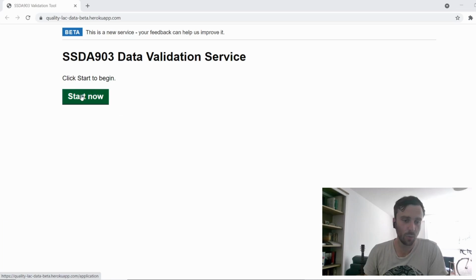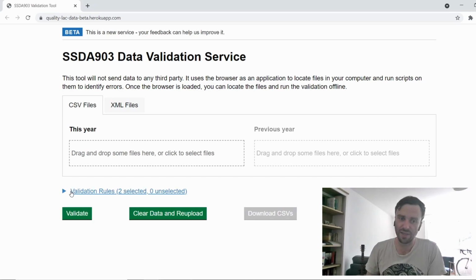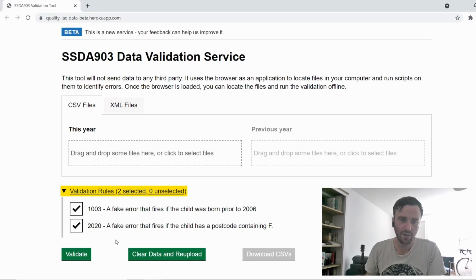When you click Start here, what's going to happen is behind the scenes, Python starts to load in, and you can see that indicator here that it's loading Python. This is the point where the tool will eventually be going and getting all the code that you have written and loading that into the in-browser website, ready to run all those validation rules. For now, because you haven't yet written any rules, it's just going to load in a placeholder set of rules that I've written. So there's only two rules here, and you can see them both here. The two things that it will check for is a fake error that will fire if the child is born prior to 2006, and a fake error that fires if the child has a postcode containing F.